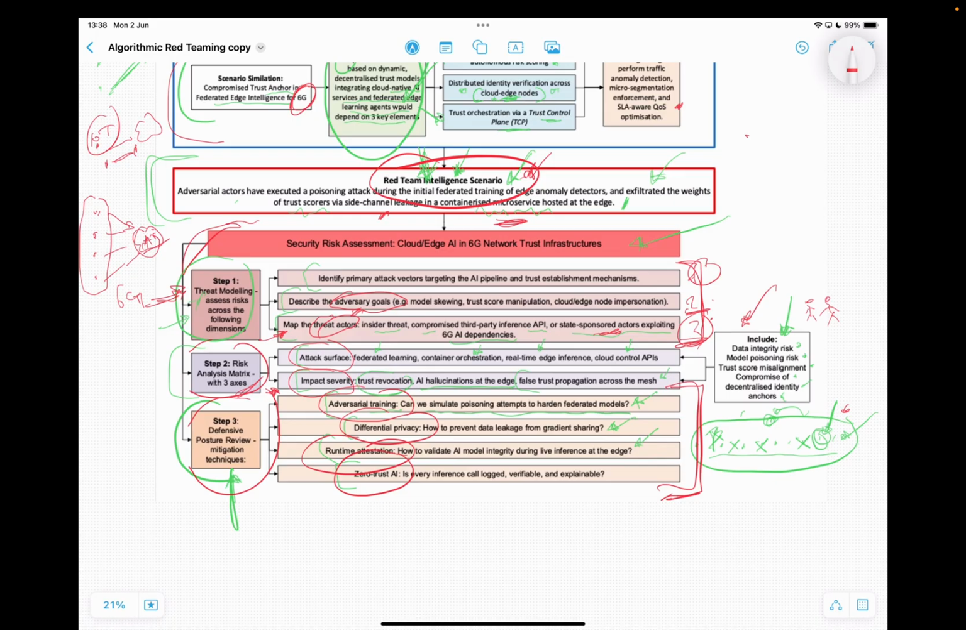So what is the takeaway from this scenario? If you run a red teaming scenario like this, we can uncover how quickly a poisoned model in a federated edge AI system can undermine the trust across a 6G mesh. And the key insights here include the collapse of trust scoring through telemetry biasing, for example. Second research takeaway is the blind spots in containerized edge inference environments. And third is the need for runtime model verification across all inference points. So at runtime, you need to test the model at all those points before you go live.